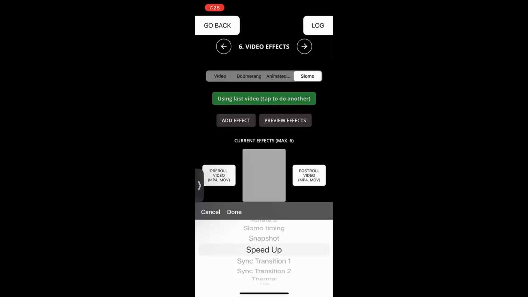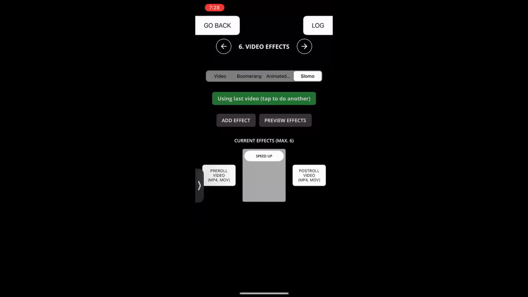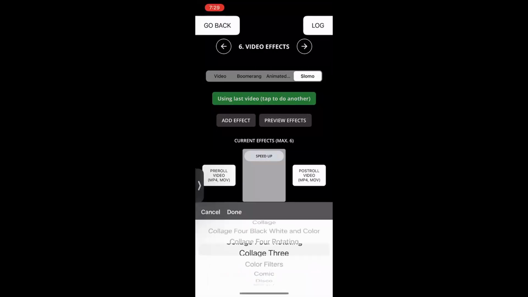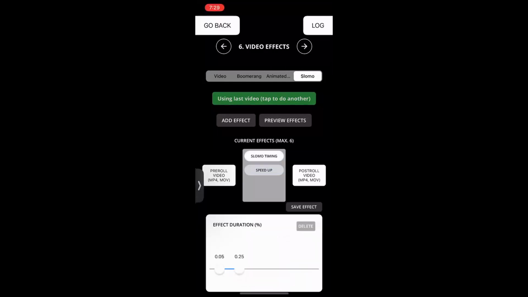So in this case, what I'm going to show is the speed up effect. I'm going to hit done. You see speed up pop up on the screen. I'm going to click on the screen, and right now you have two dots, the 0 and the 1. All this means is this is a timeline. The blue line is a timeline. If I want the video to be sped up at the very beginning, I move these two dots. I'm indicating to the software that I want the speed up effect to be applied at the very beginning around this time. If I want a slow-mo effect to be added right after that, I go to add effect and I go all the way down to slow-mo timing.